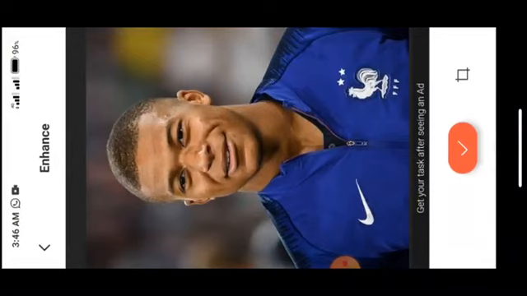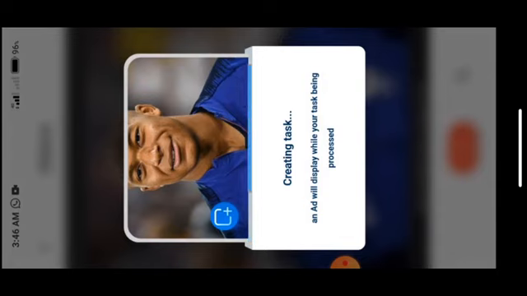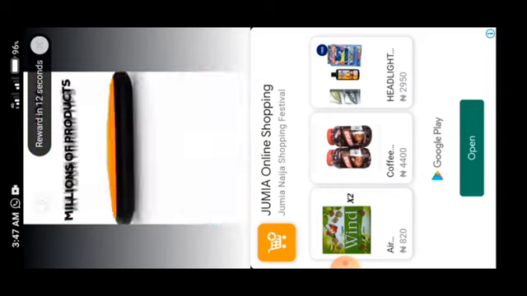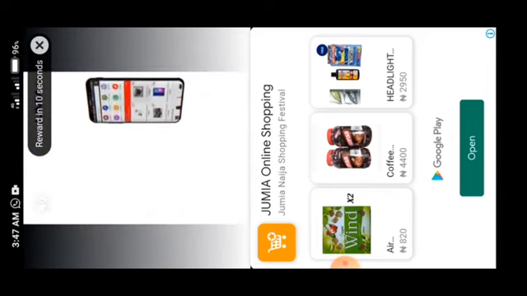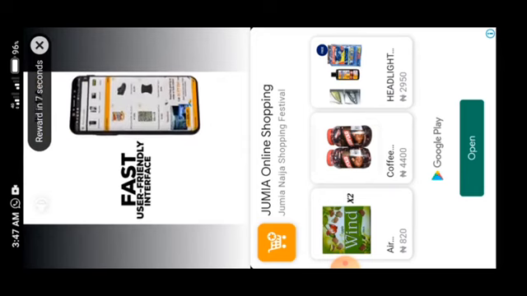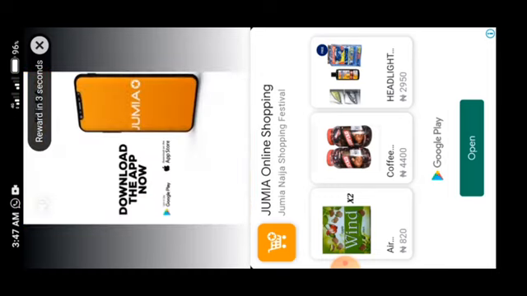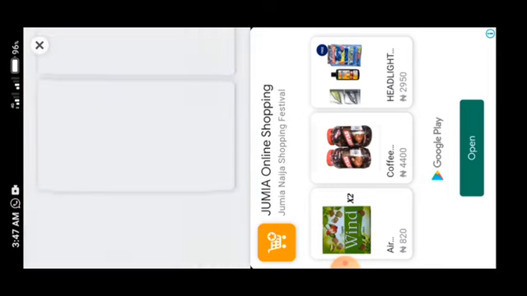When you click on it like this, it will now show enhance. Just click this button at the bottom. That's good. It will now show you creating task. Just hold on while it completes creating the task. This process will enhance your picture. Most times it shows ads like the way it is now, so just allow it to complete the ad until it gets to 0.